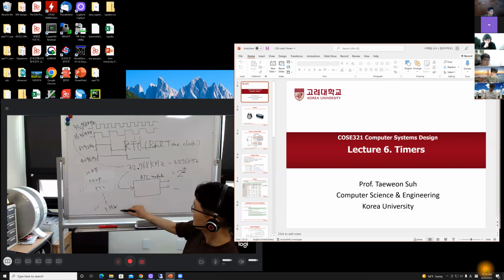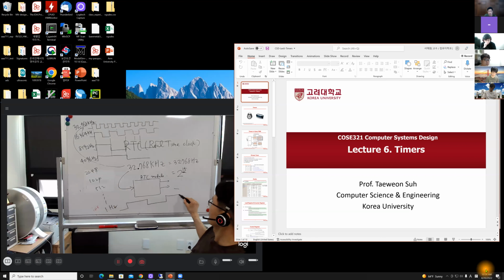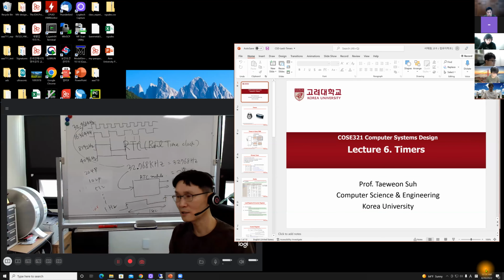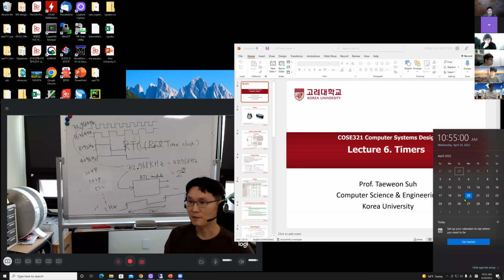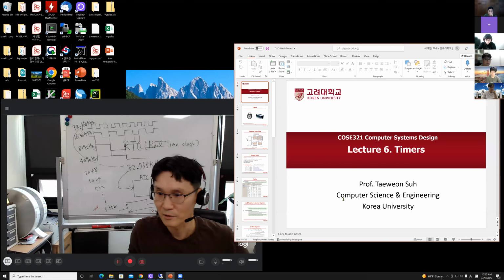So every 1 second, you have 1 pulse. So that is 1 second, right? Every rising edge of the clock, you increment time, the seconds. So that is how Windows is displaying this time, right? This one, this time, right? RTC, real-time clock. Okay, so that is one example.